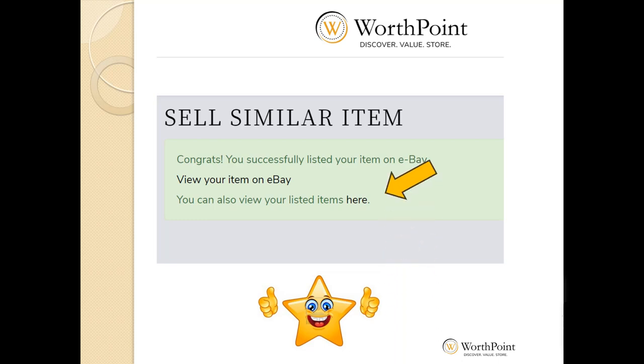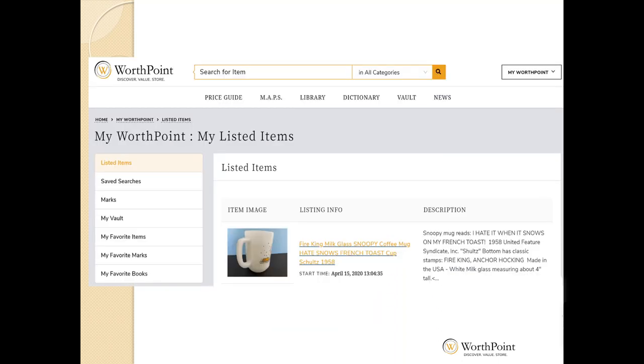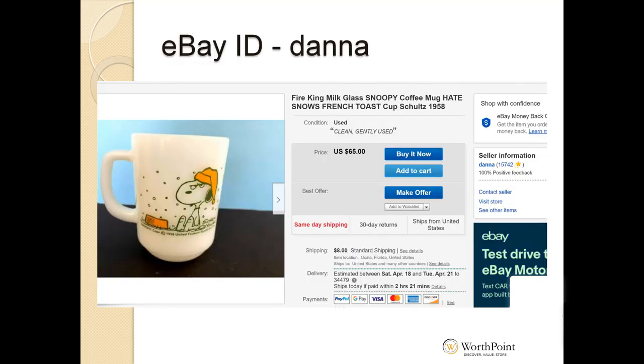Now, if you click here, it'll actually bring you back to your WorthPoint page. Now you have a little area on your WorthPoint account that says My Listed Items. And you can stop in here anytime and take a look at your listed items and then click on the item. The words are clickable. And now it'll bring you right to eBay.